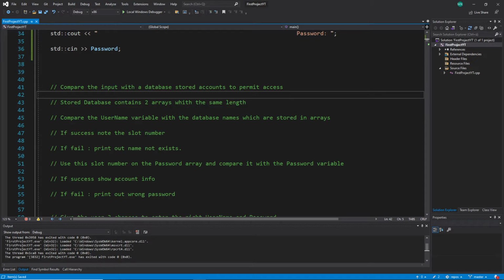Store database contains two arrays with the same length. Okay, I make two databases with the same length. Then compare the username variable with the database names which are stored in arrays. Okay, so I have to compare the username variable with the database name. So I create a database with names or something, and then I will compare them. If succeed, note the number, and so on. Okay, this already gives me fairly good info on what I'm going to do. So I have to create two arrays, one with names and one with probably passwords. They have the same length, and let's do this.